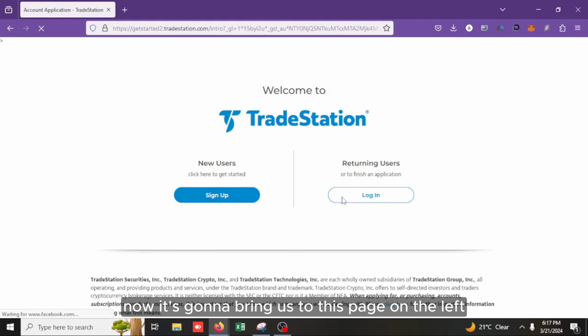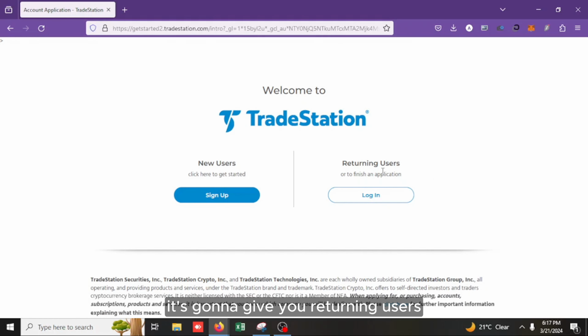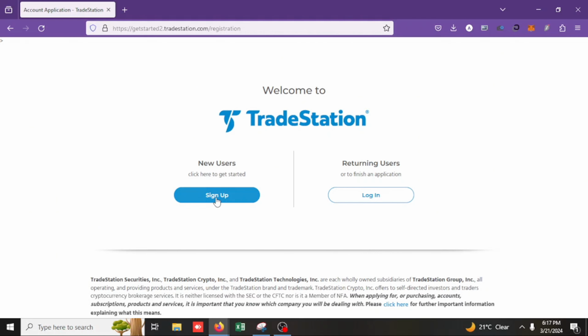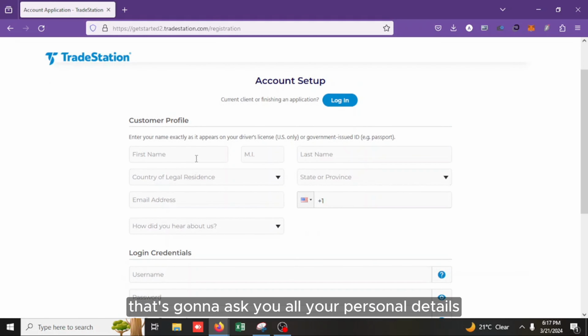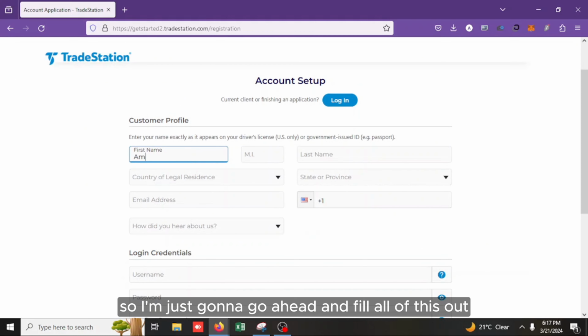Now it's going to bring us to this page. On the left, it's going to give you new users. On the right, it's going to give you returning users. So since we're a new user, we're going to go ahead and click on the left side on the sign up page. That's going to ask you all your personal details. So I'm just going to go ahead and fill all of this out.